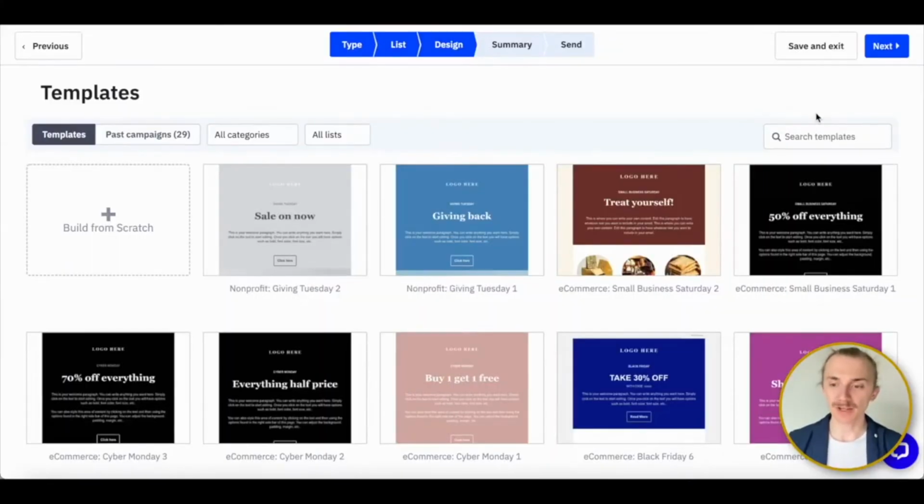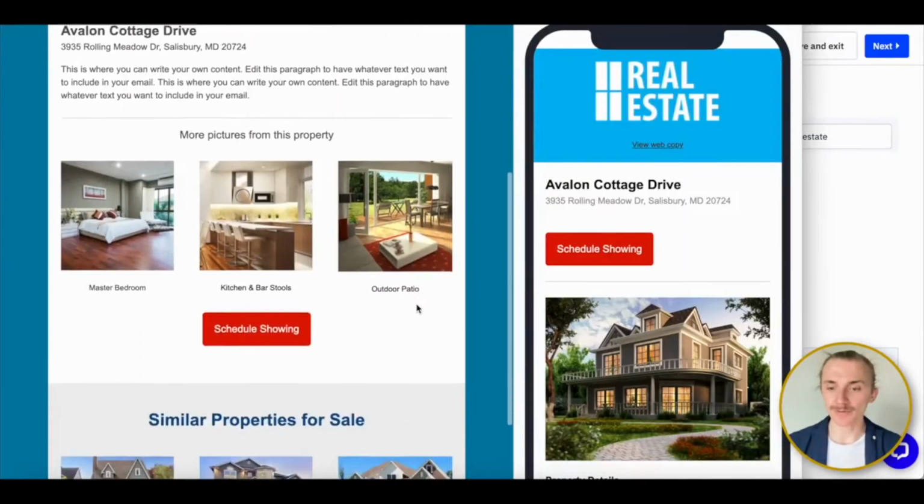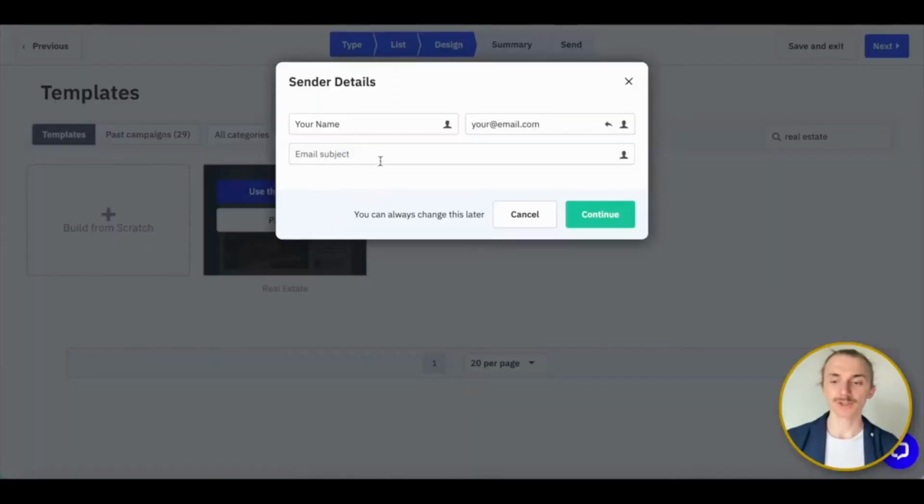Now on the templates page, we can start from scratch. We'll cover how to create your own template in a separate video, or we can search for an existing template. Let's type real estate up here. We can preview it. And this actually looks like a perfect one, so I'll click Use this template. You want to obviously swap these fields for your information, and then in the subject, we'll say something like, beautiful new 4-bedroom house just came on the market, and then we'll click Continue.